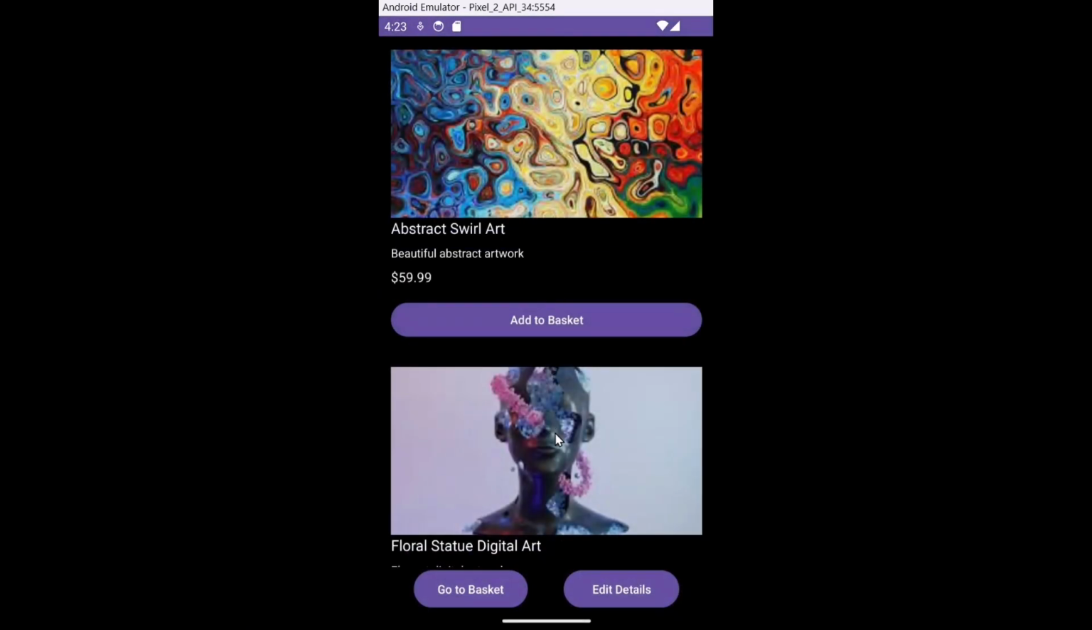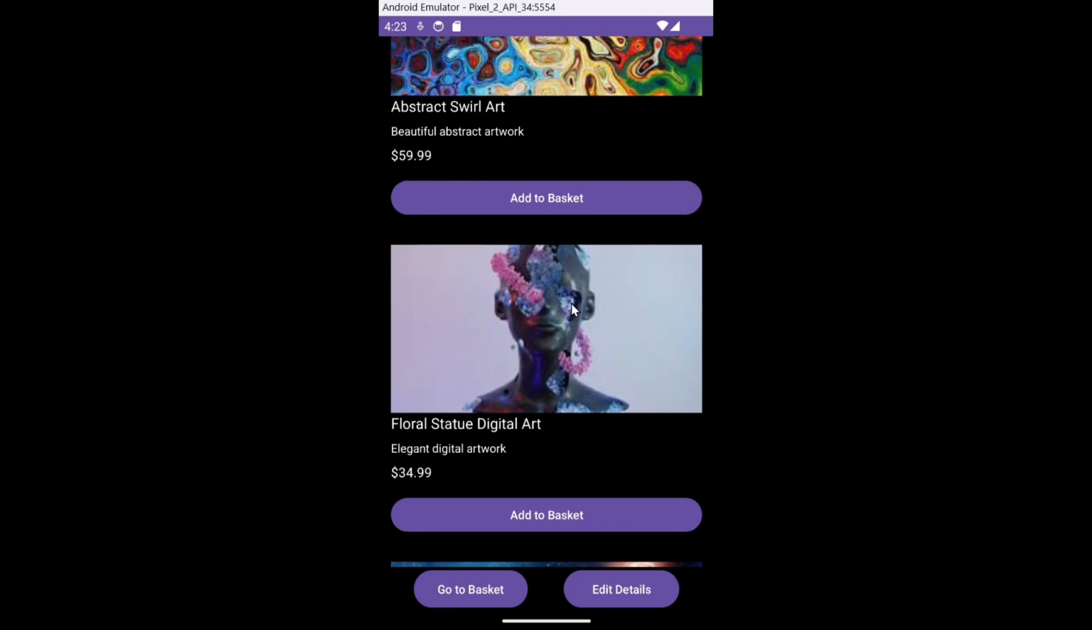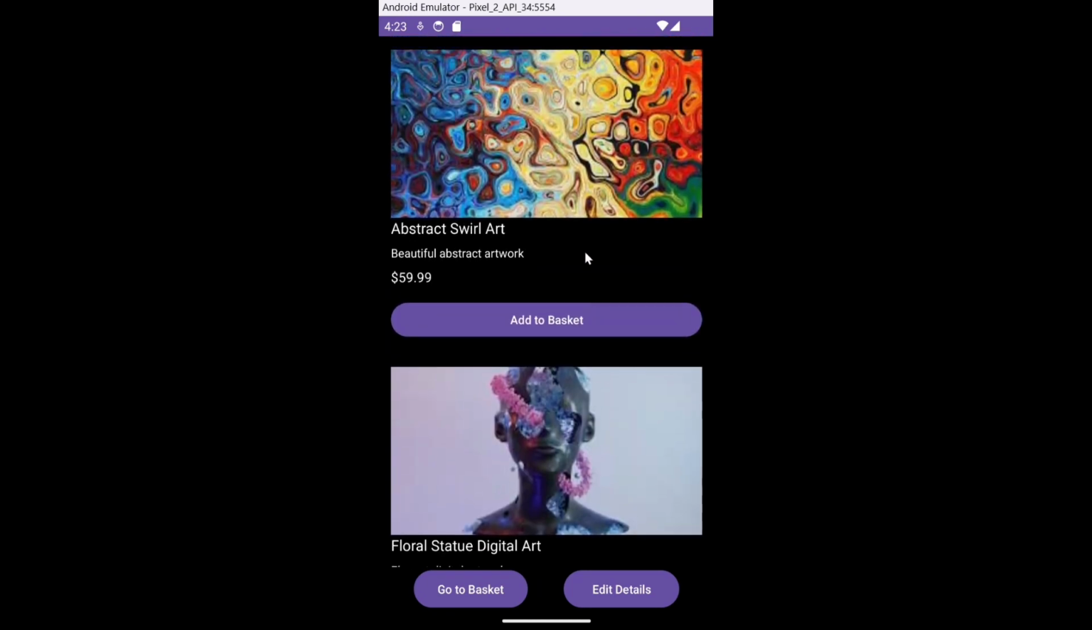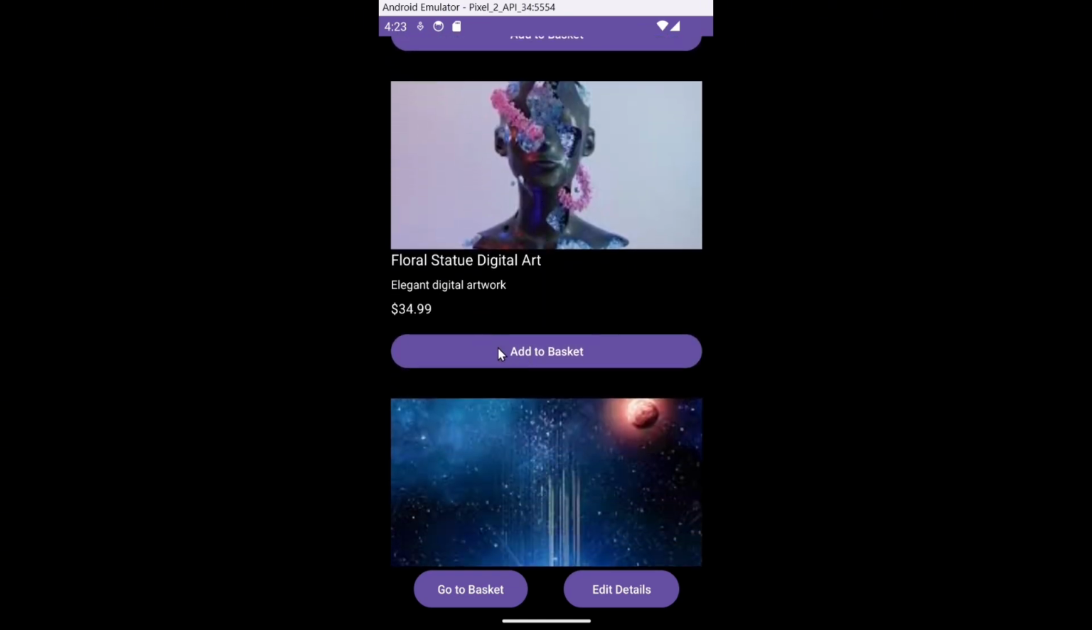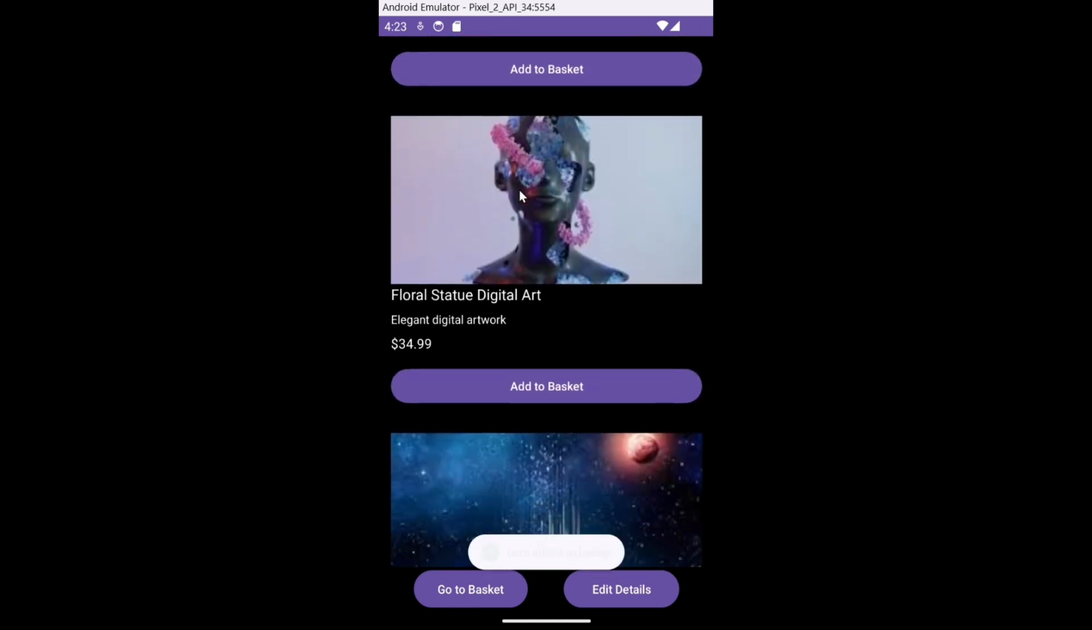And now we're into the next activity. We're now in the art browse activity. As you can see, we have all the images directly here for each art, and the prices. We can add it to basket. We can add this one to basket.